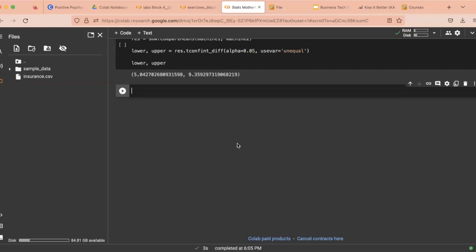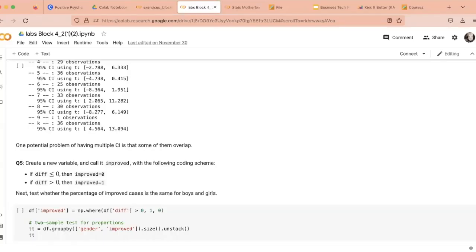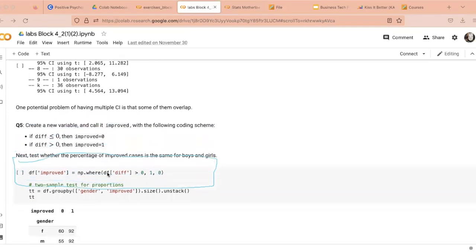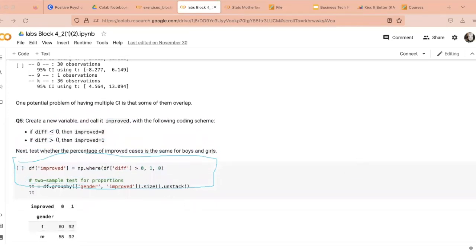Okay, so last time we were looking at confidence intervals using means and t-tests using means. Now we're going to be mostly looking at t-tests with proportions. So we're going to be using question 5 of the truancy dataset. As you can see here, you're going to create a new variable and call it improved, following the coding scheme. So the teacher already gives us the NP-where of what we have to do.